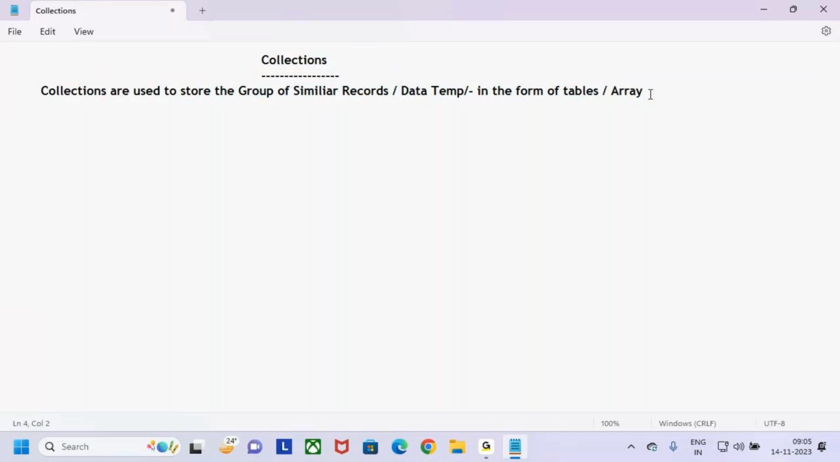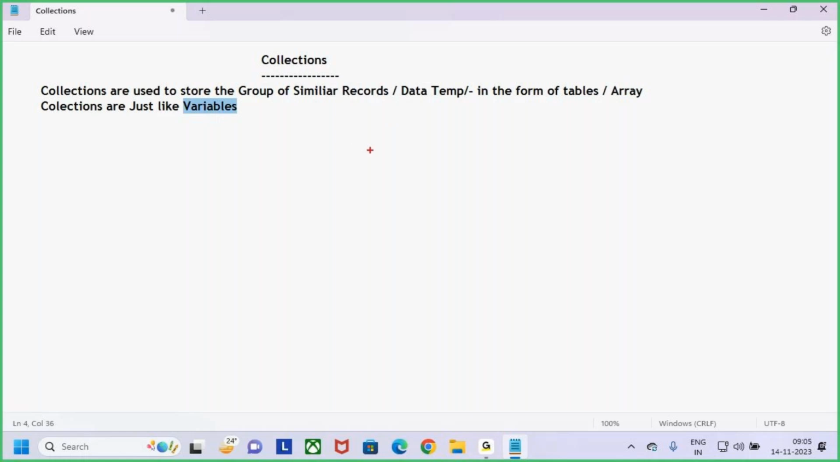And next, one more point. Collections are just like variables, guys. We already discussed variables. What is meant by a variable? Variables are used to store some data or a value temporarily at the runtime of the app. We already know what a variable is.